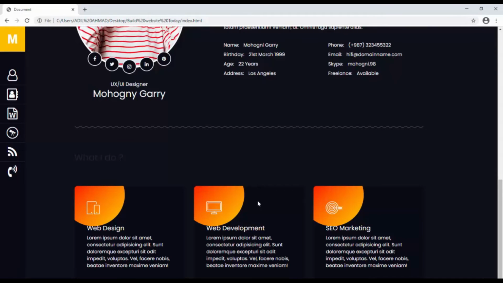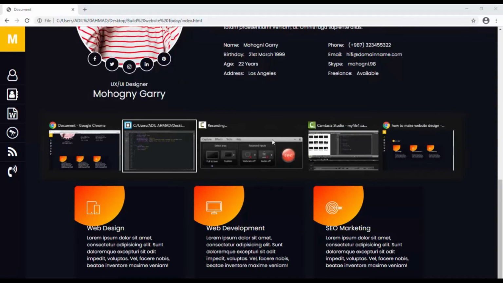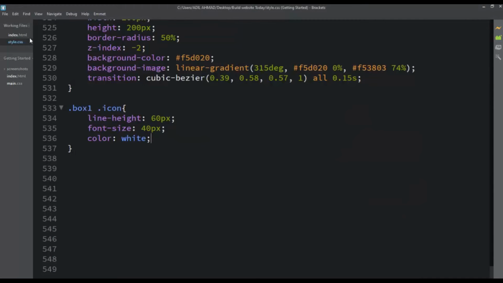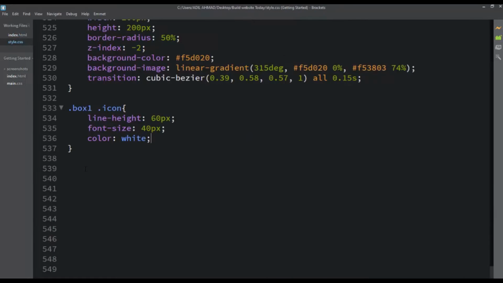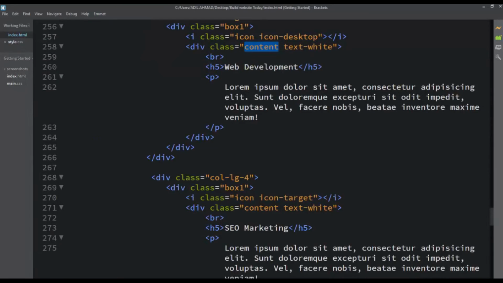If you want to increase its font size or the icon size, then you can do it. It's up to you totally. This time we have to work for the content, which is containing the heading text and paragraph text. So it is here, h5 and p. These are the selectors which are coming inside the content class. So I'm coming to the style.css, mentioning here box 1, and inside this we have the content class. Let me show you. Here we have box 1, and inside this we have the content.